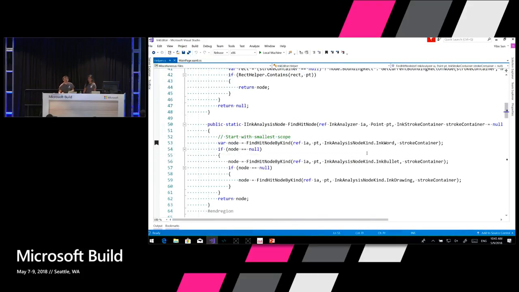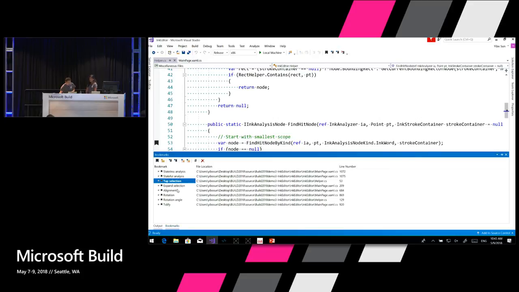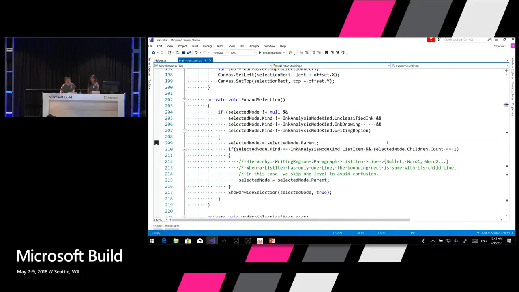Now, once I have this document tree and the user taps on the canvas, it's really easy, because I understand the tree and the bounding rect of each component. Now I can start with the leaf, because I want to start with the smallest scope. So the ink word, ink bullet, and also the ink drawing are at the leaf, as shown by Avani on the tree. So I will start there, and then I'm going to expand the selection. That's also easy because I just traverse to the parent.